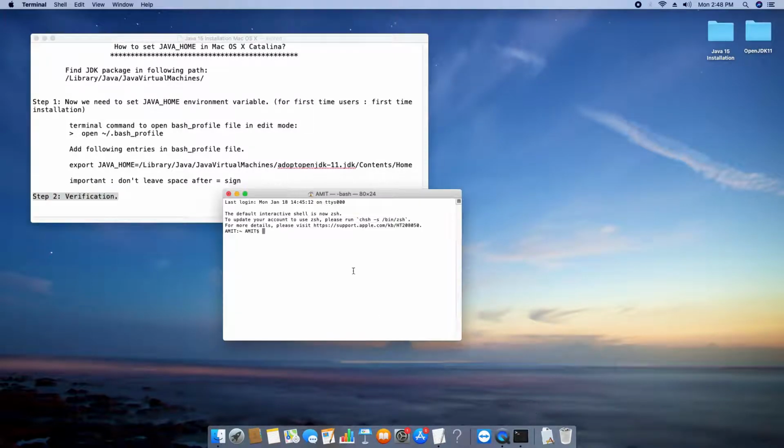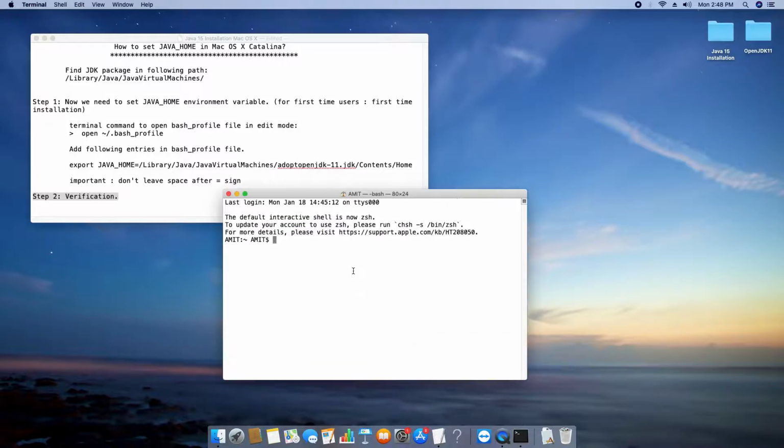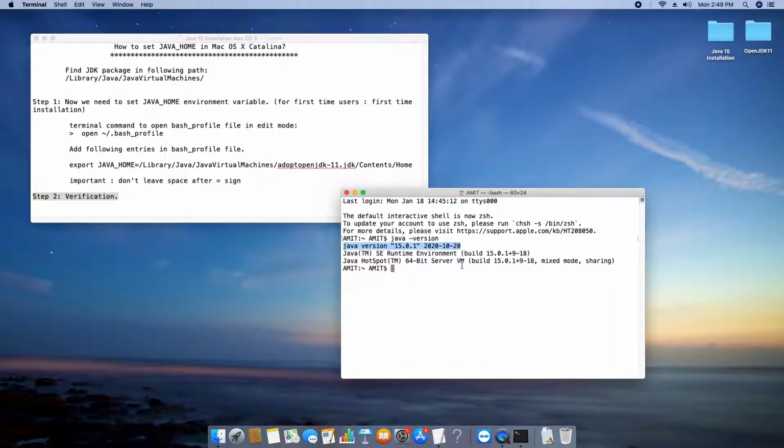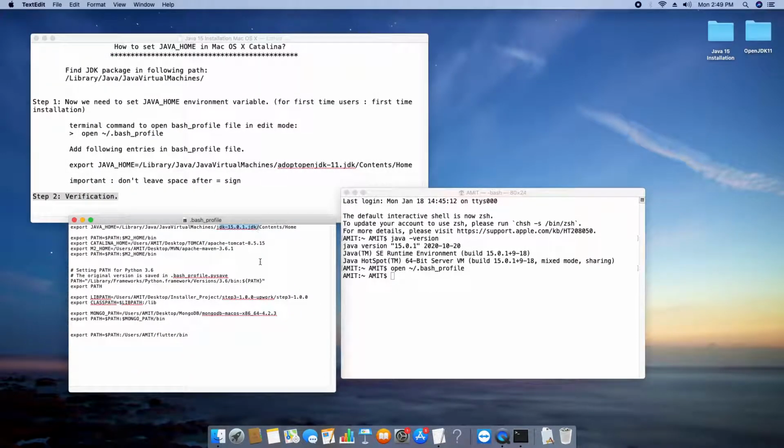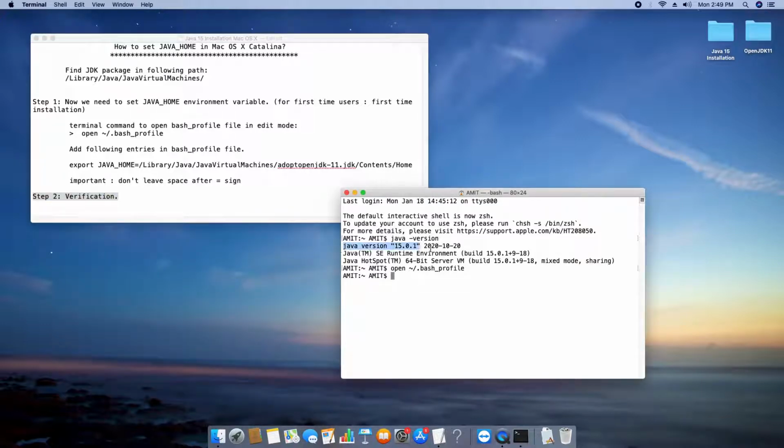So close the terminal and open a new one. And here we simply type a single command, java -version, and press enter. And you will see this information. Java version 15.0.1 is activated. Now the system will work with JDK 15 as we want it. Now let me show you the bash profile file one more time. You can see we have given the path to JDK 15. That's why it is detecting JDK 15.